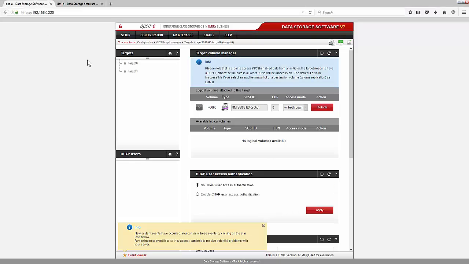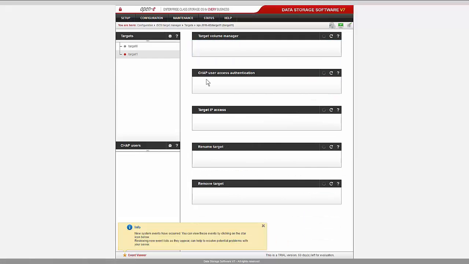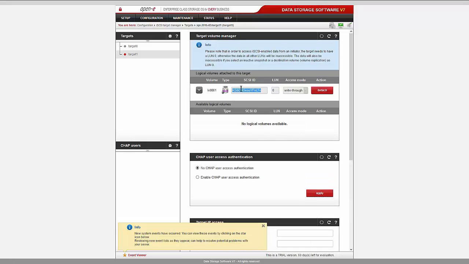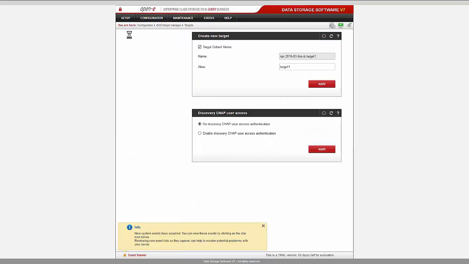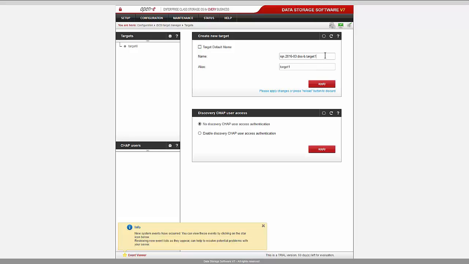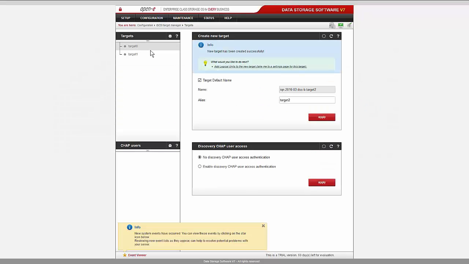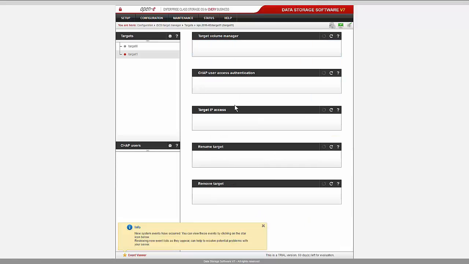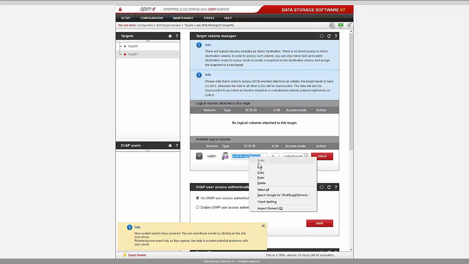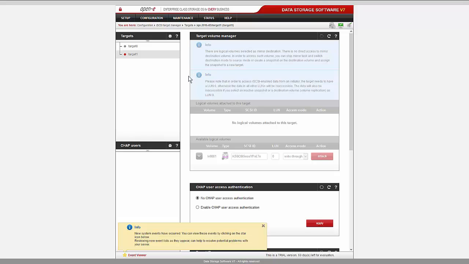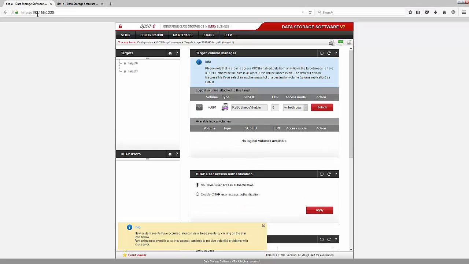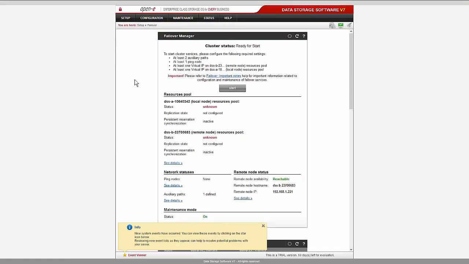And I go back and go to target 1, copy the SCSI ID and switch back to B. Now I need to recreate the second target. Okay, then I'm selecting the second target, and here I will be overwriting the SCSI ID. Okay, that's it. We can now switch back to A and continue the cluster reconfiguration.